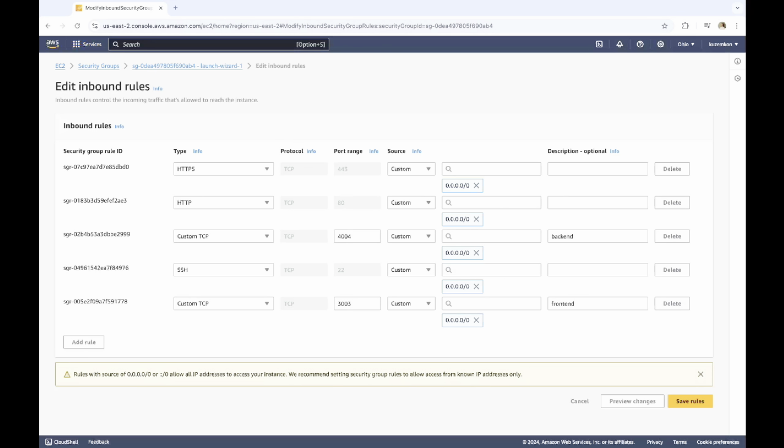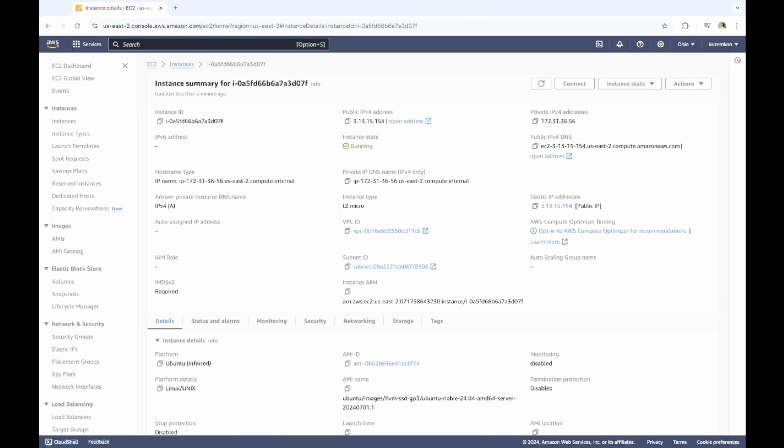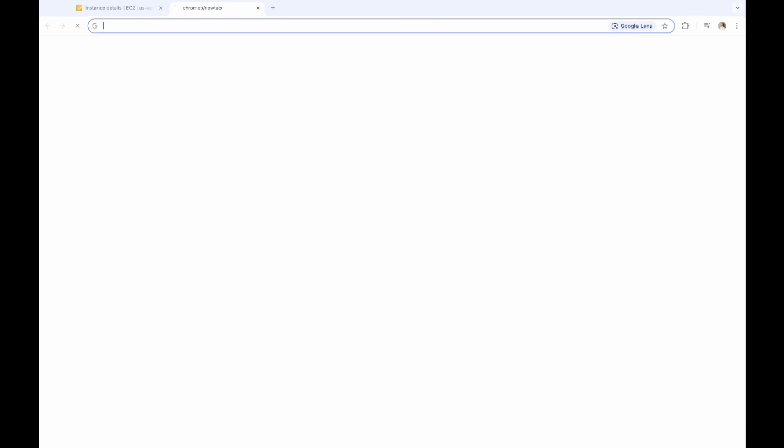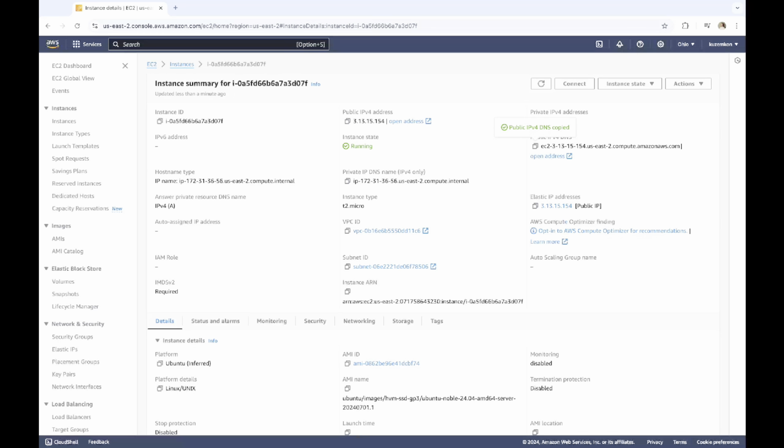So let's go ahead to our EC2 instance and check our web application right now. So I'll copy the public DNS address, open a new tab, and here you go, our web server is up and running. Now, in order to set up the AWS Certificate Manager for our EC2 instance, we need to create an application load balancer.